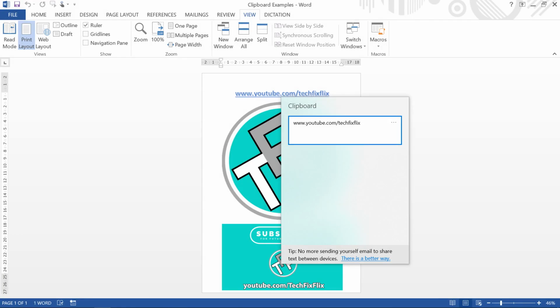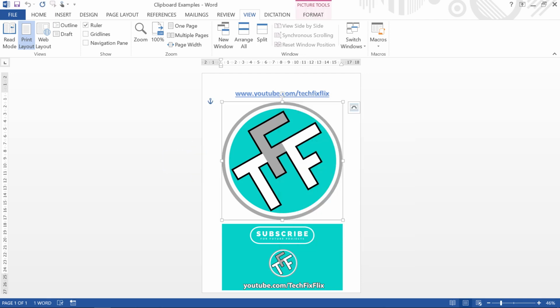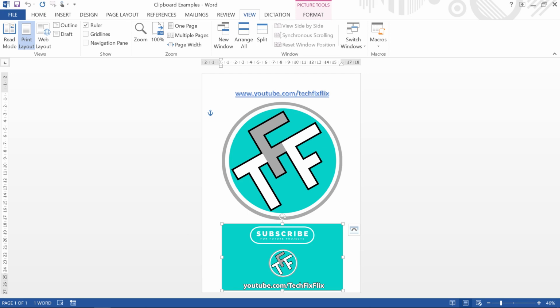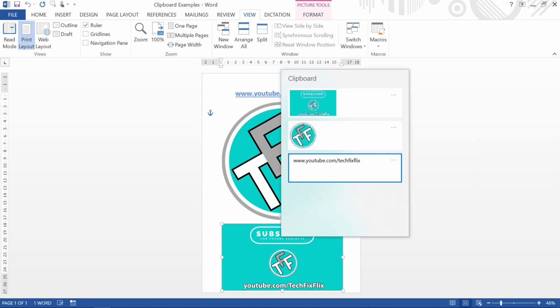Up until this point, any further item we copy to the clipboard would entirely replace this text. However, with clipboard history enabled, this is no longer the case. Now we click away from the clipboard and select our first graphic. We press Ctrl+C to copy. Then, we click on the next graphic, where we again press Ctrl+C. Next time we summon the clipboard using Windows key plus V, we see all three items which we've copied.